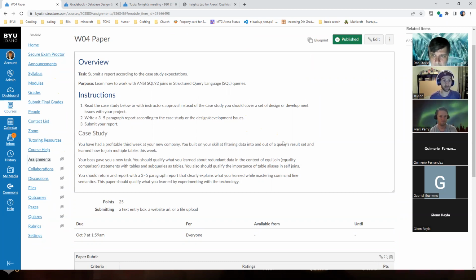No, I'm in week 4. And learned how to join multiple tables this week. Your boss gave you a new task. You should qualify what you learned about redundant data in the context of equijoins. Yeah, equijoin is another way to say inner join, and I don't know why they worded it that way. So just talk about redundant data in the context of inner joins, statements, tables, and subqueries.